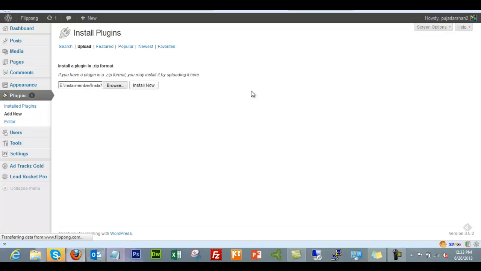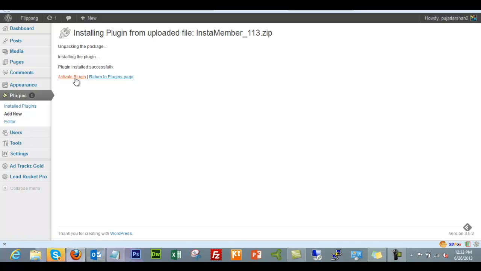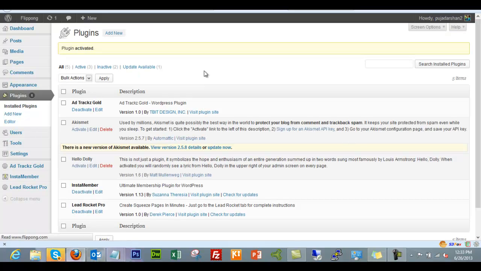So let it install first. It looks like it's installed. I'll activate the plugin. Okay, the plugin is activated, so you can see InstaMember here. I click on InstaMember, and I have to go and enter my license details there.